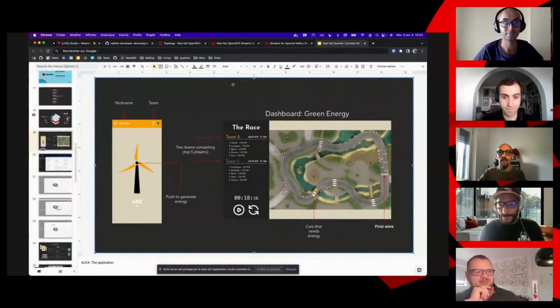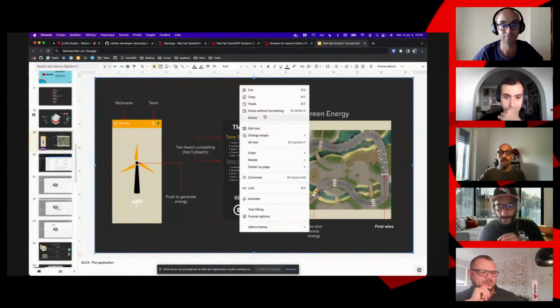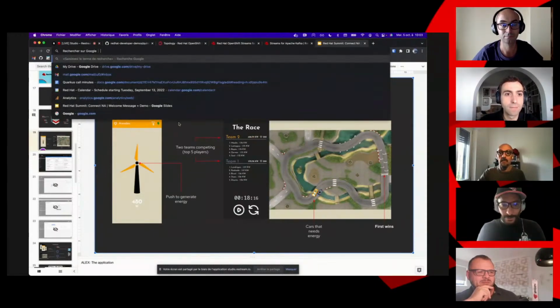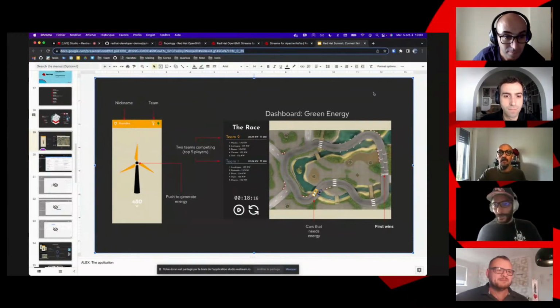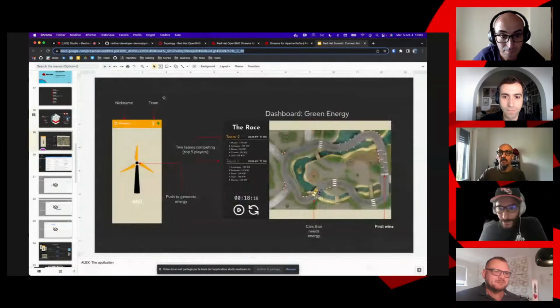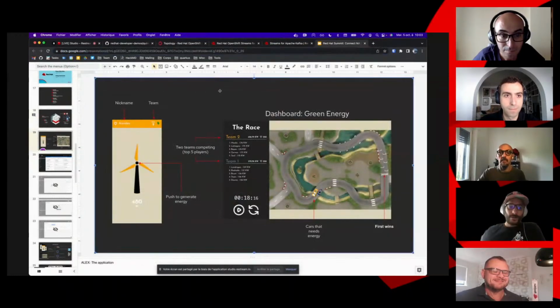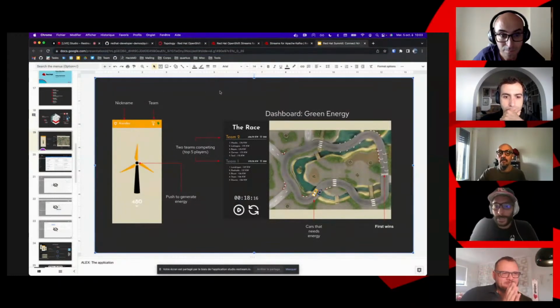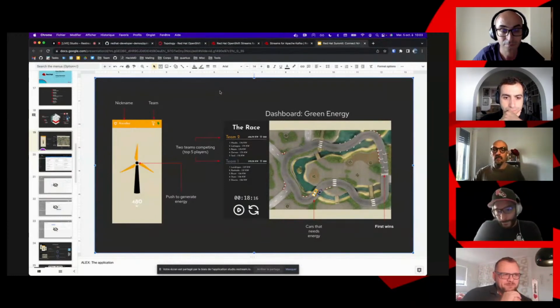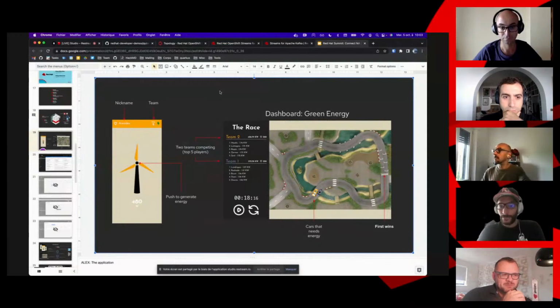Okay, can you see my screen? Yes, we can. I don't know why it doesn't want to be big, but there we go. So on the right part of the screen, you can see a dashboard. On this dashboard, you have a racetrack with two cars. Those two cars will need green energy to work.